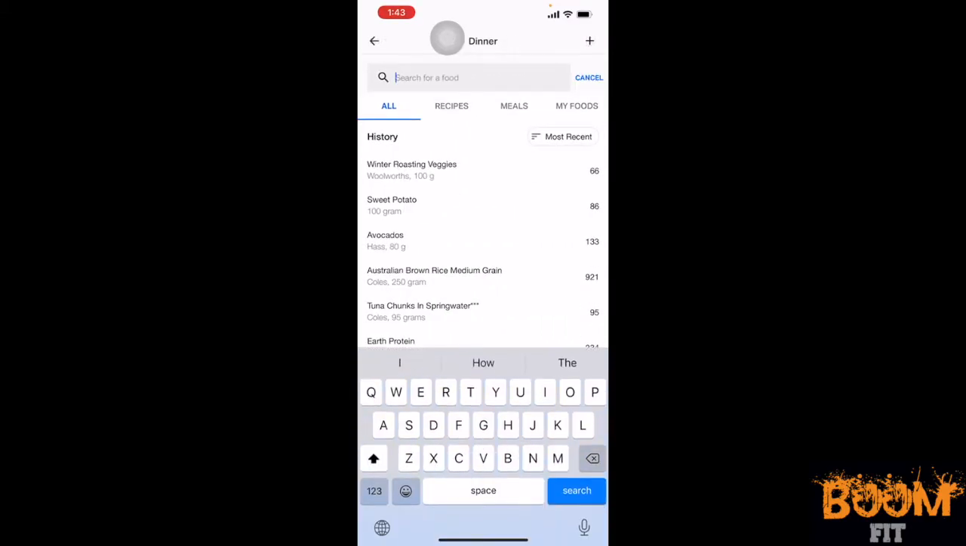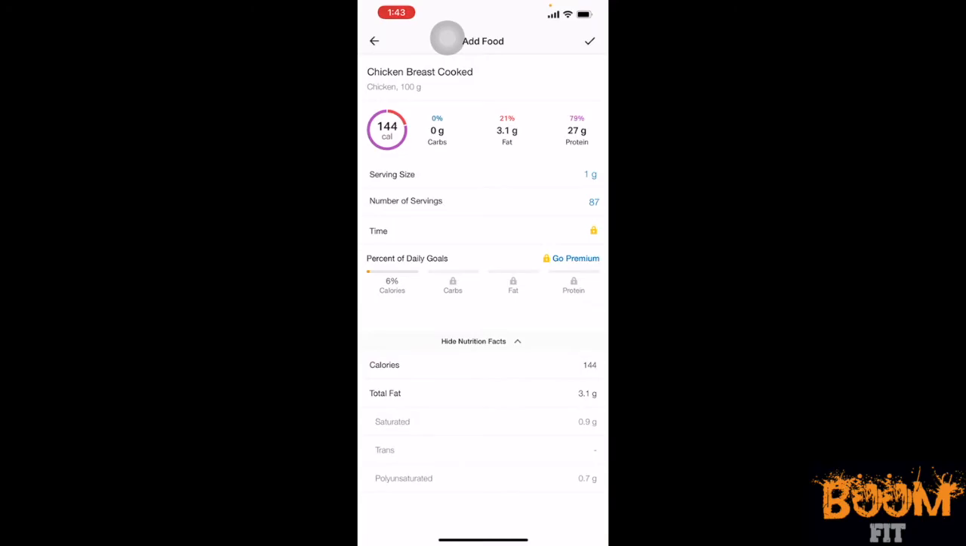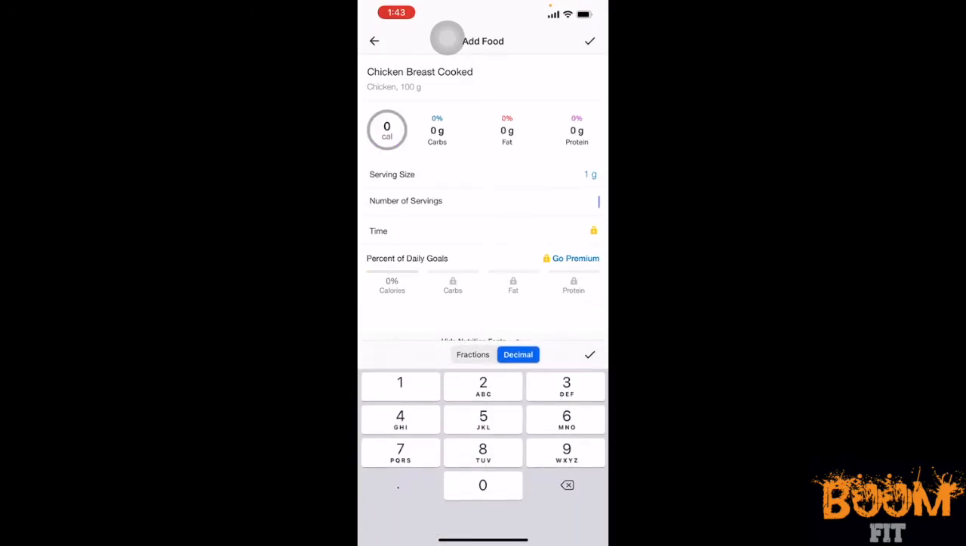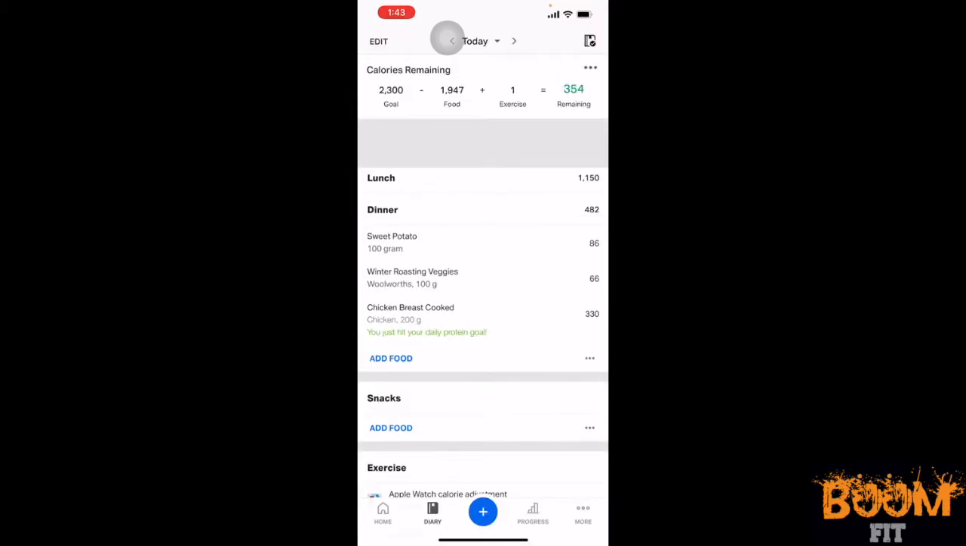And then I keep adding, let's say, chicken this time. So chicken breast, cooked or raw. So this one is cooked already. So whatever is in there, let's say that I have 200 grams of cooked. And then you keep checking that.